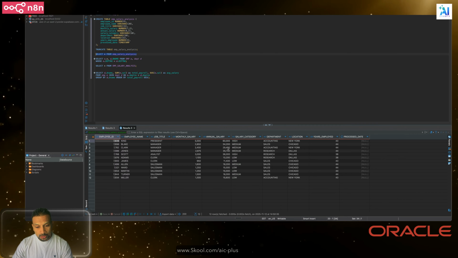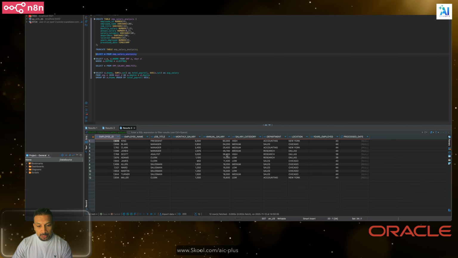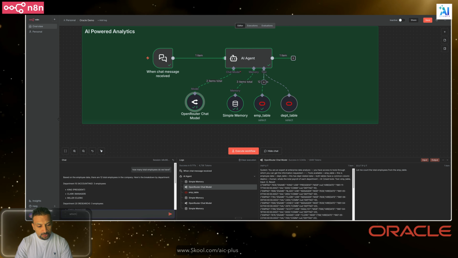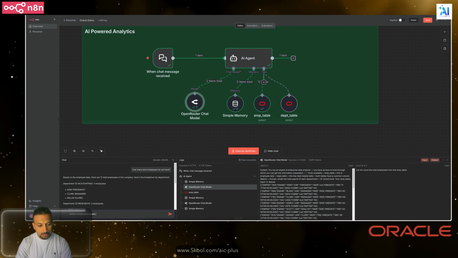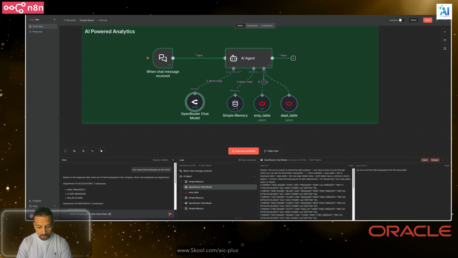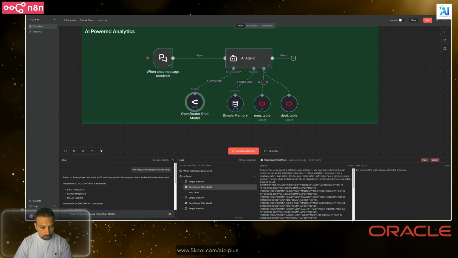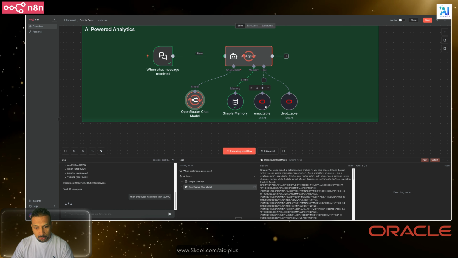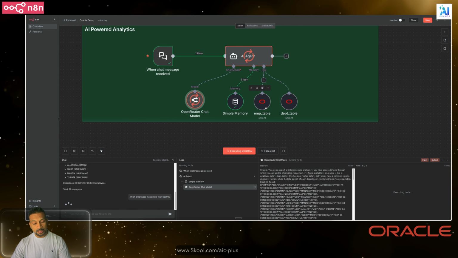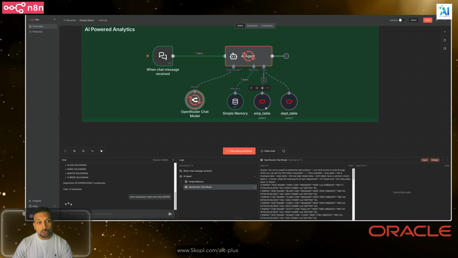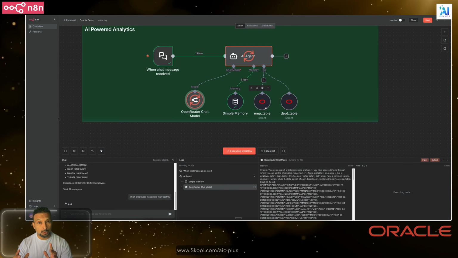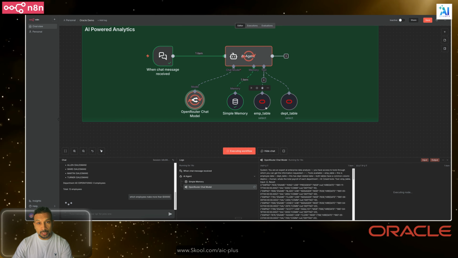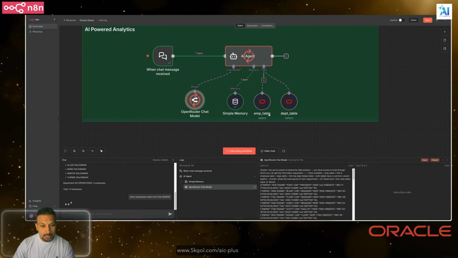Let's try to find out which employees have more than maybe 30,000 salaries. Let's ask it, which employees make more than $30,000? Let's see. Again, it is going to go to the employee table and fetch that information. It is going to do the calculation. So we do not have to do anything the old school ways. Everything is AI powered over here. This way you can do your enterprise data analysis using n8n.